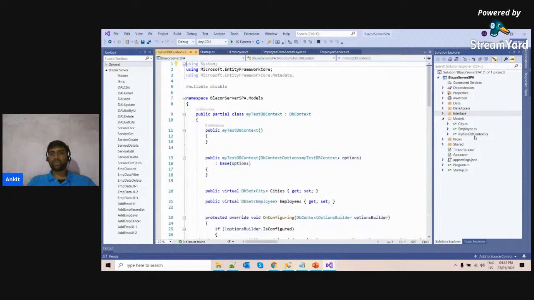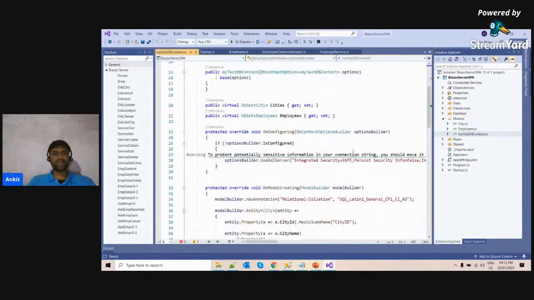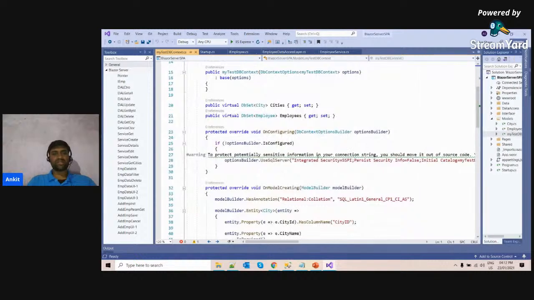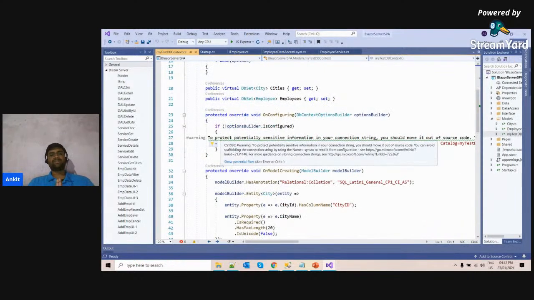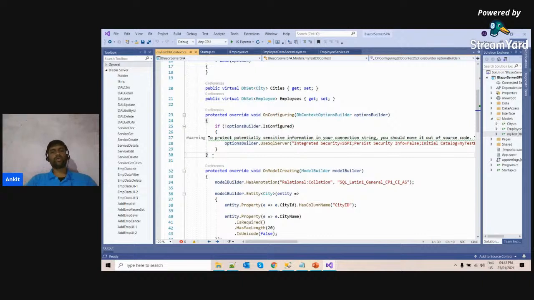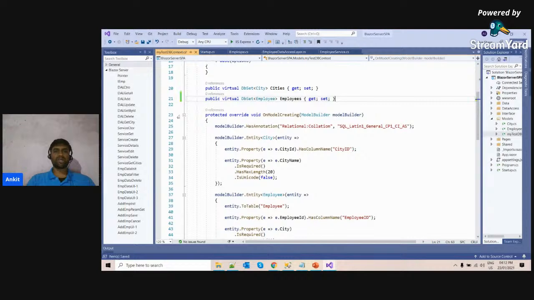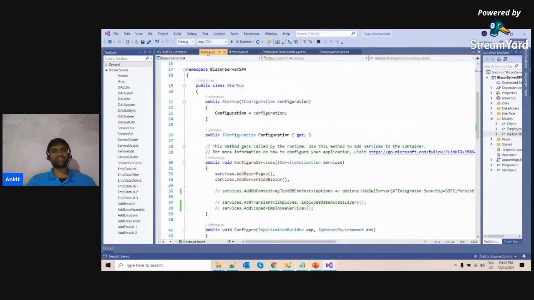Now let's go to the DbContext class first. In the DbContext class, you can see there is a warning over here. It says that to protect potentially sensitive information, move your connection string out of source code. So for that, we are going to remove this connection string information from DbContext, and we are going to move this to the Startup.cs file.